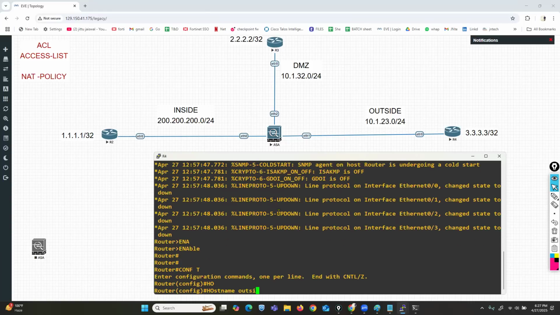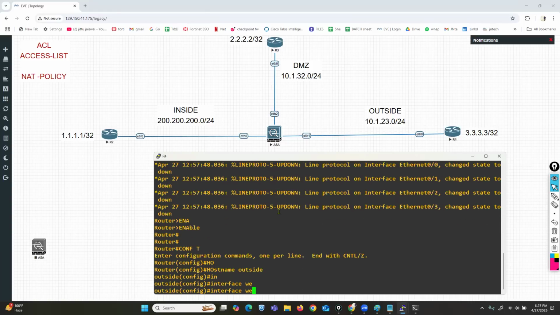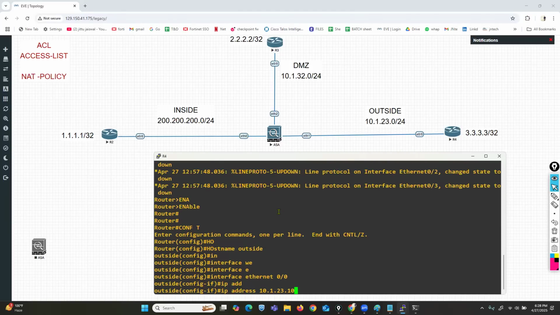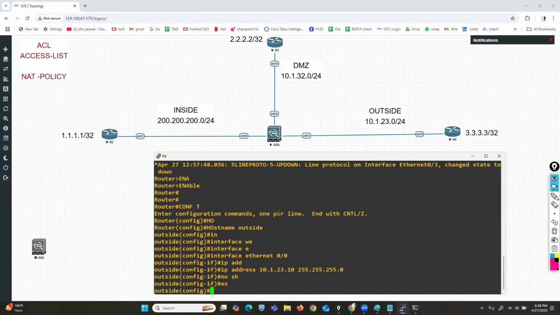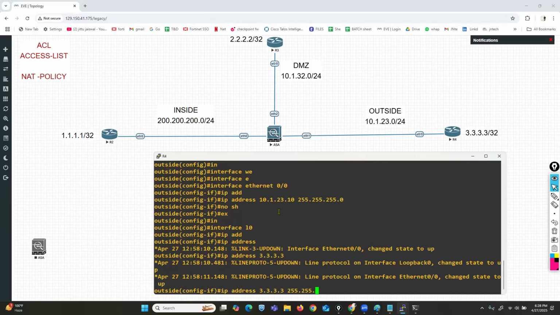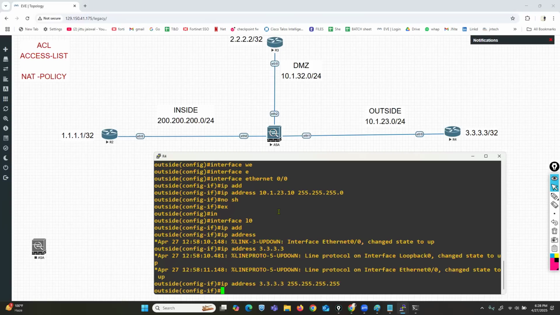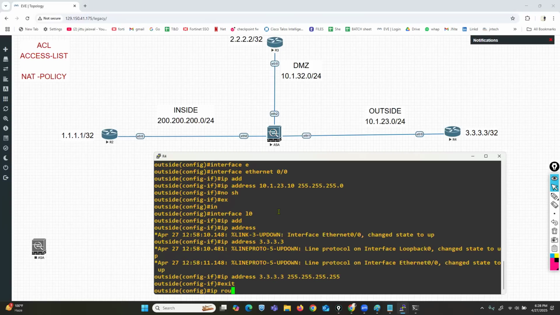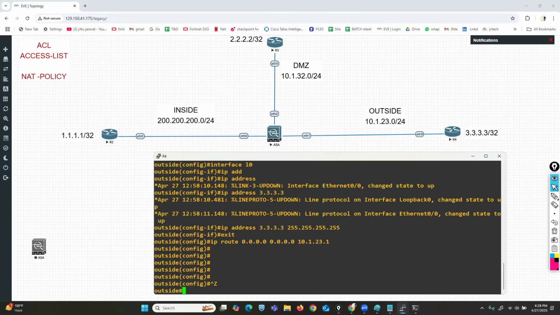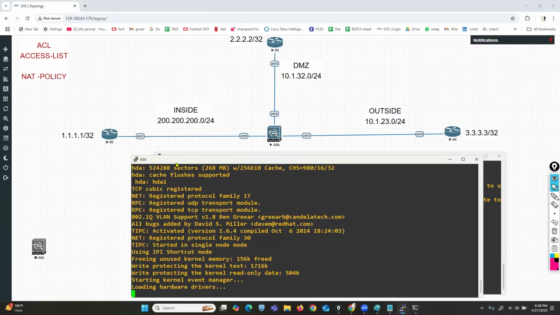Hostname outside, interface Ethernet 0/0, 10.1.23.10 mask, no shutdown, interface loopback 0, 3.3.3.3, and a default route for any unknown destination. 10.1.23.1 is the next hop IP. Let's go to the firewall box now.